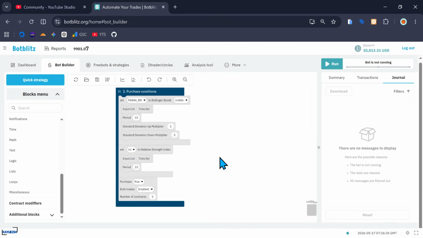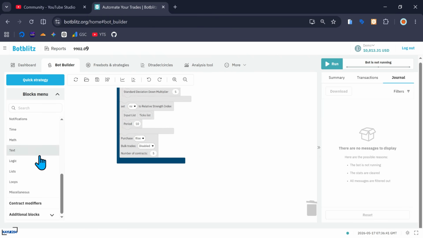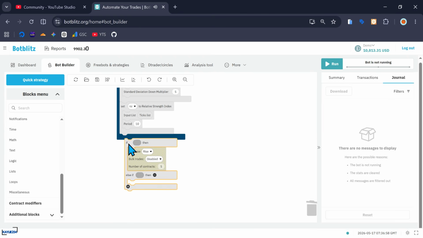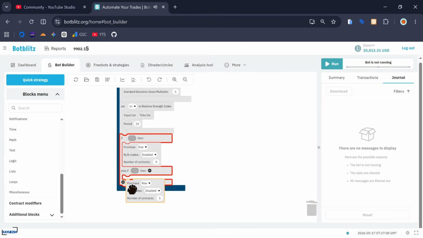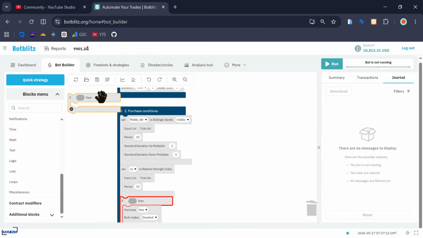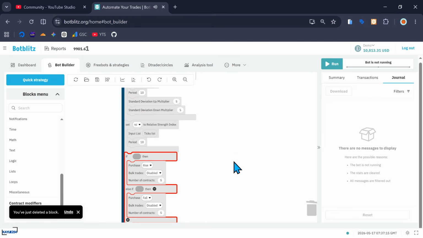After we have done this, we are almost done. I'm gonna create a logic block right here, and put else if. I'm gonna drag this one right here. Then right here I'll explain the logic. As it is, just delete this block. As it is, it's almost done.